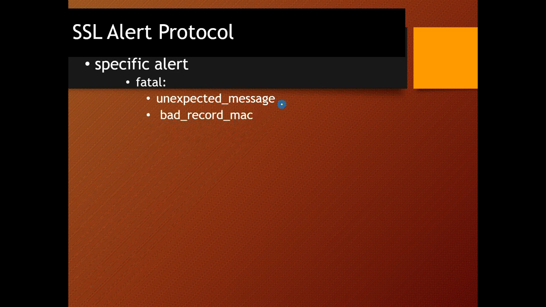The second message is bad record MAC. Bad record MAC means an incorrect MAC was received. Then decompression failure. Decompression failure corresponds to the decompression function receiving improper input, that is, it was unable to decompress, or the decompressed data was greater than the maximum allowable length.